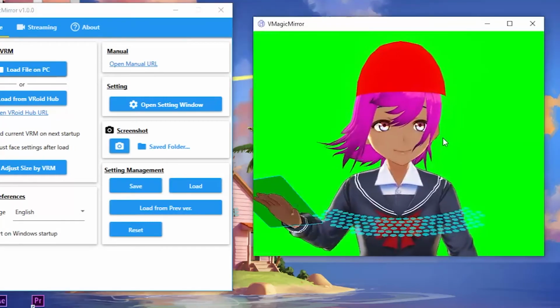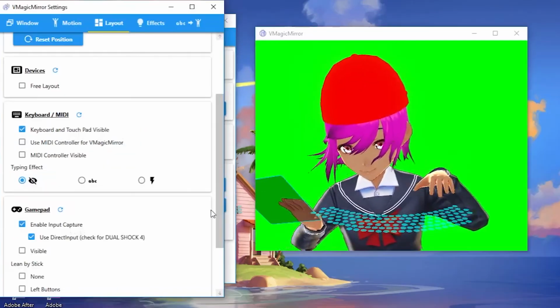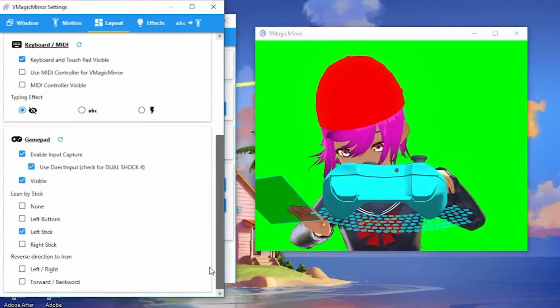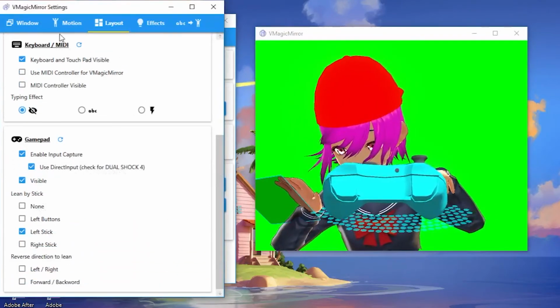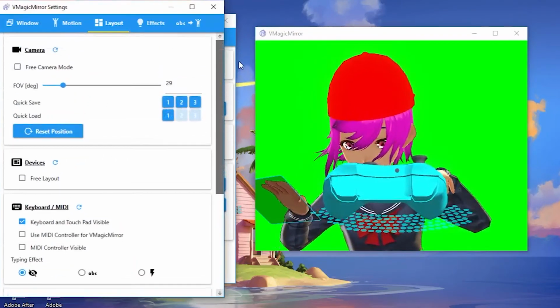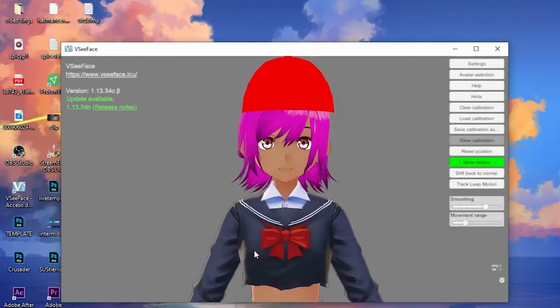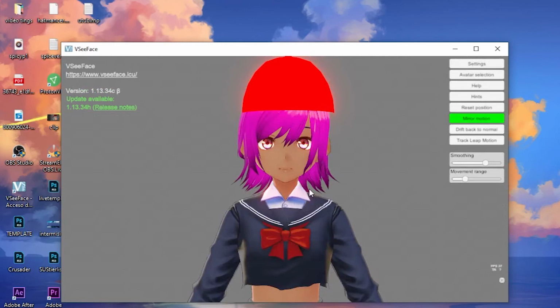For example, if you need to play a game with a controller, boom, Magic Mirror can have it show a virtual controller and mirror the input of your actual controller, so it's actually really cool. But I think VseeFace is also really cool. Like, for example, you can capture hand movements if you have an Ultraleap. So this is really cool for those people that actually do have an Ultraleap. You know, they can track their hands. And it's really easy too.